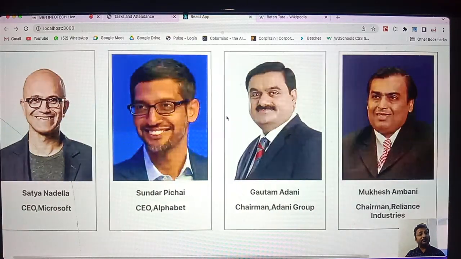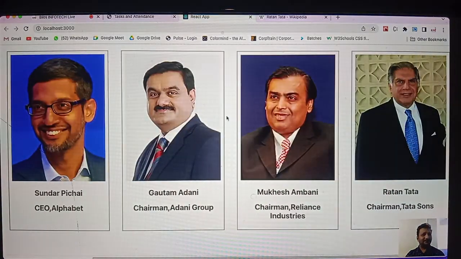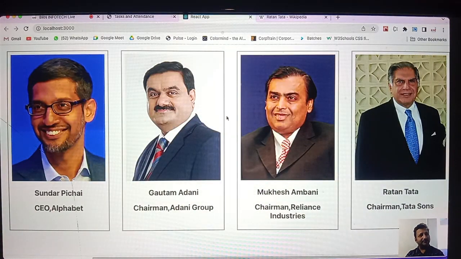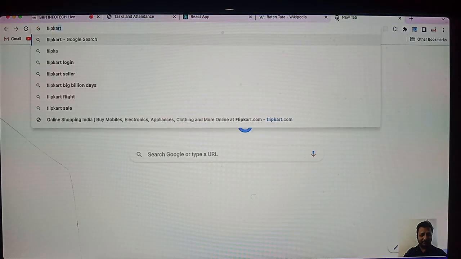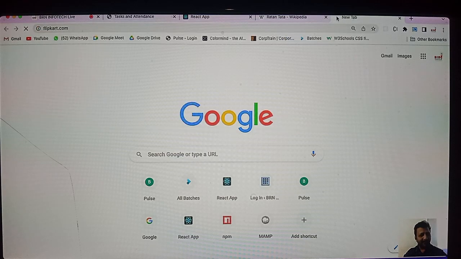How many components have I created? One. But how many times am I using it? 5 times. How many times can I use it? Many times. Exactly the same thing they are doing in Flipkart. Now I'll come to a website called Flipkart.com. Flipkart is developed using React.js.